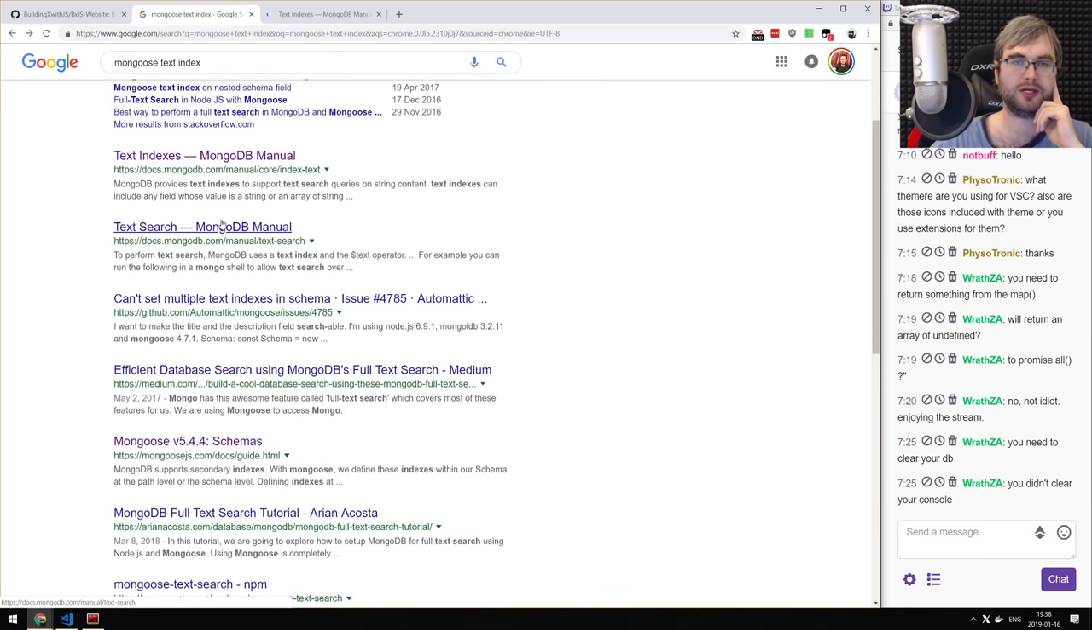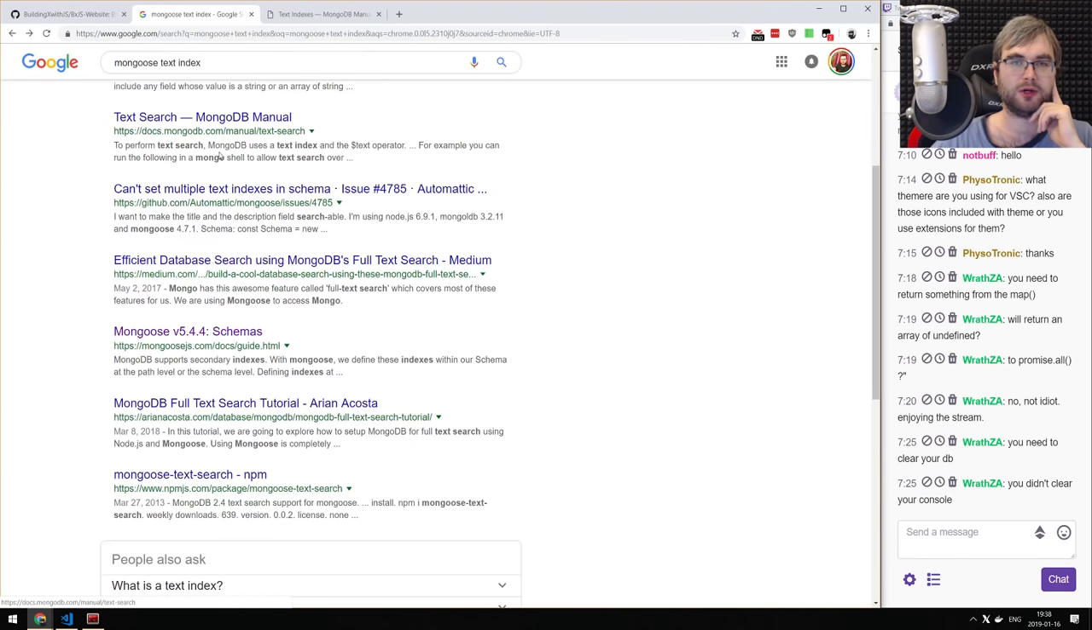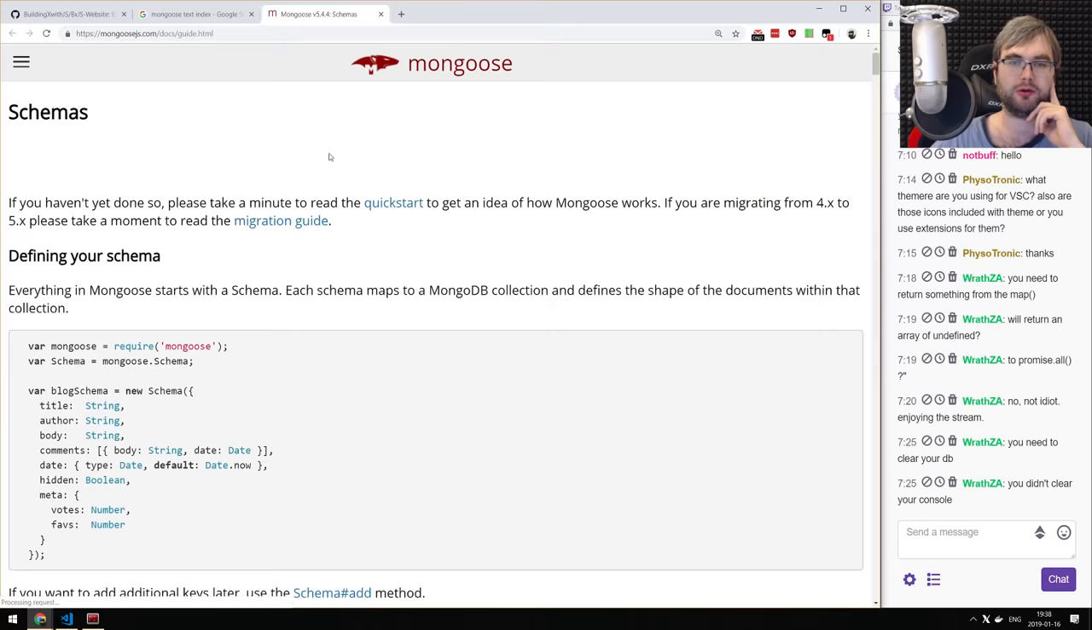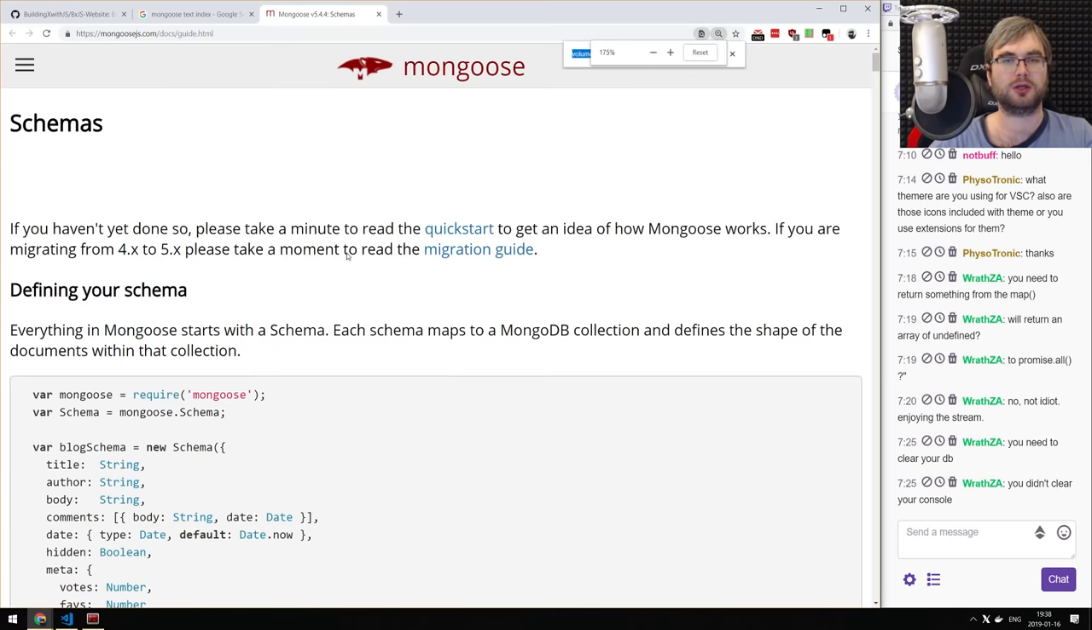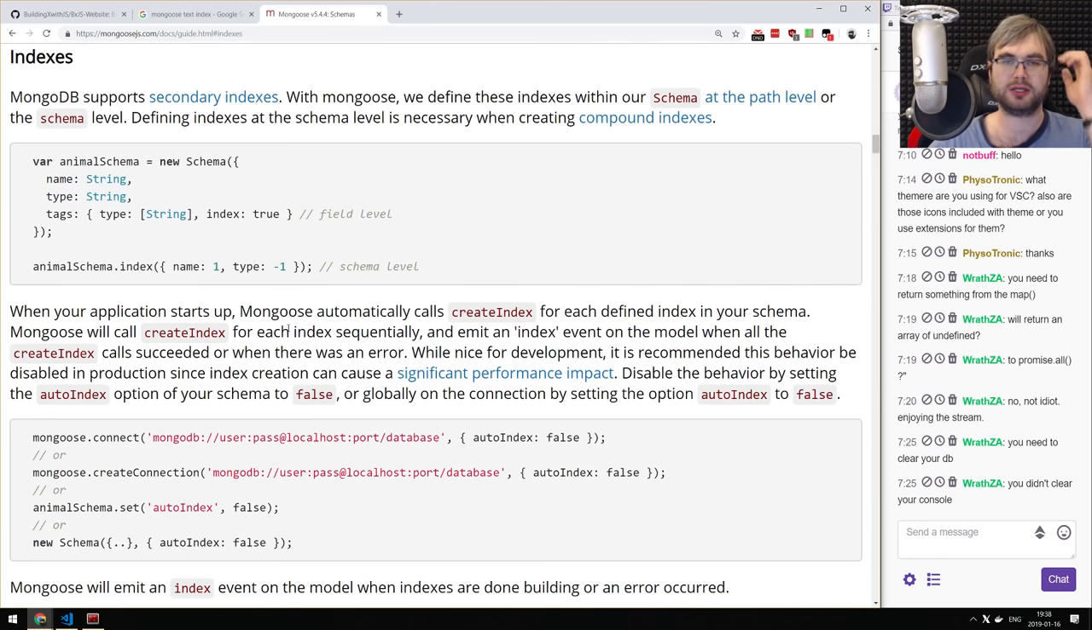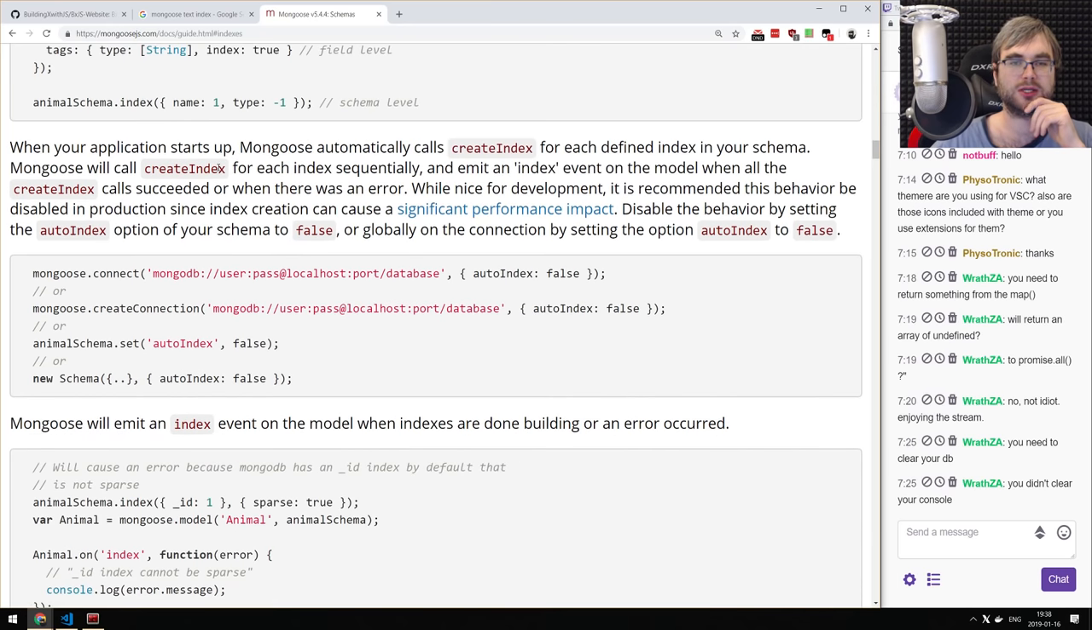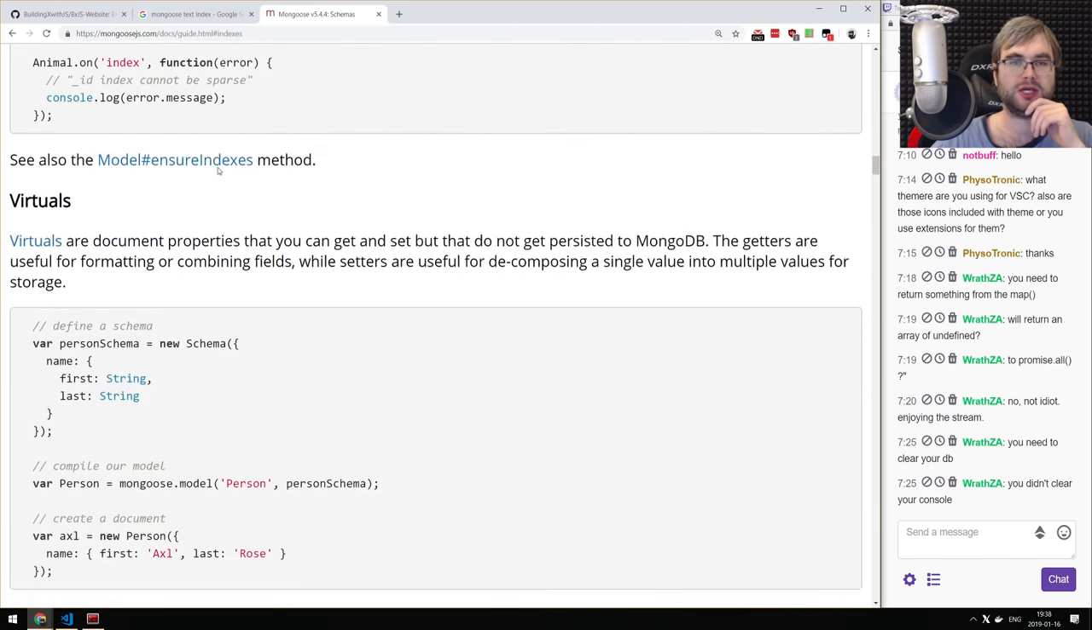So, I just want Mongoose text. No, this is MongoDB. Can I get the Mongoose documentation for schema? There we go. This is probably what we want. Text, index, compound indexes. Index true, schema path, secondary indexes. How do I do text indexes?